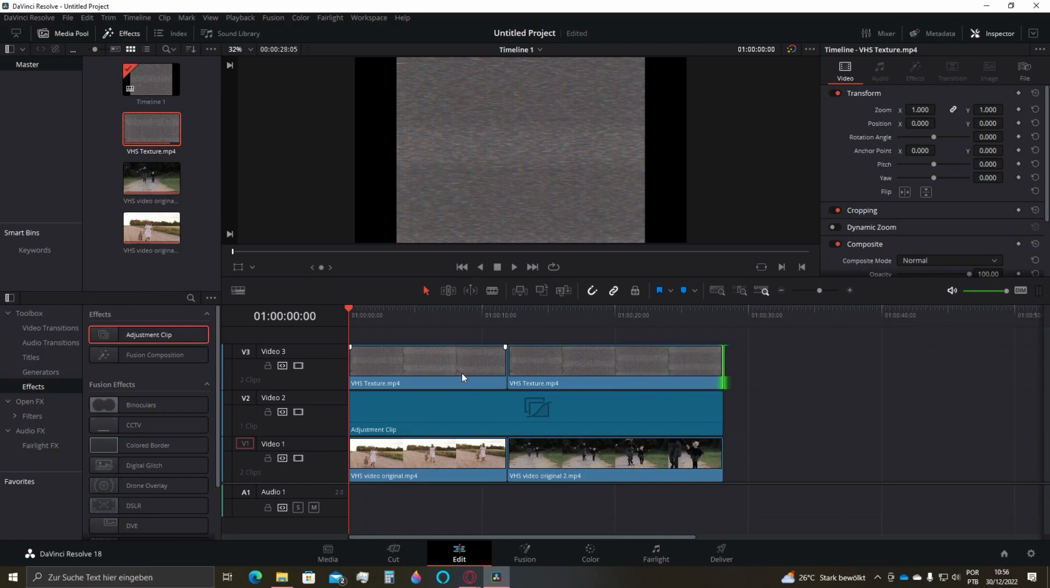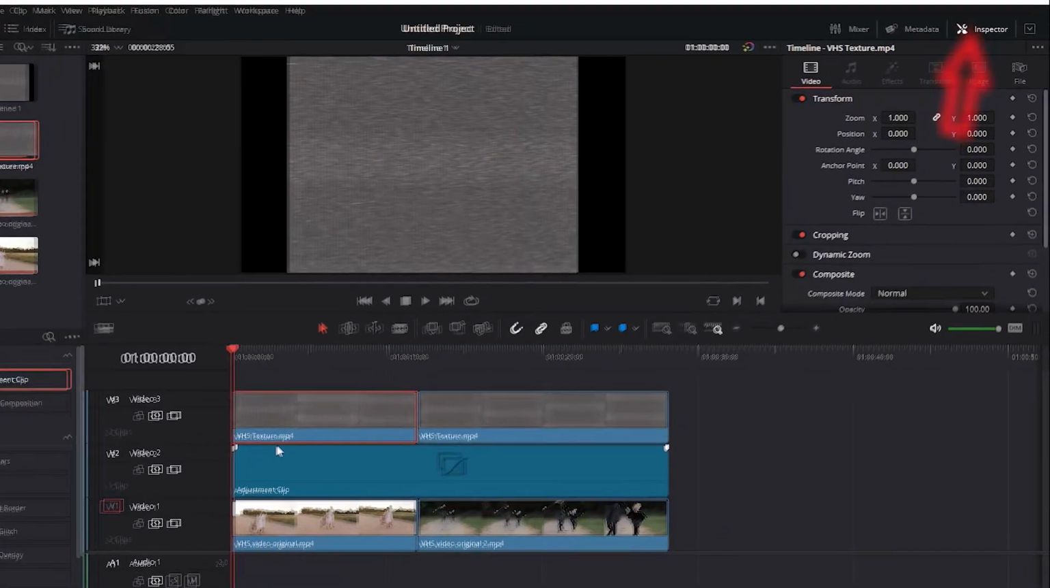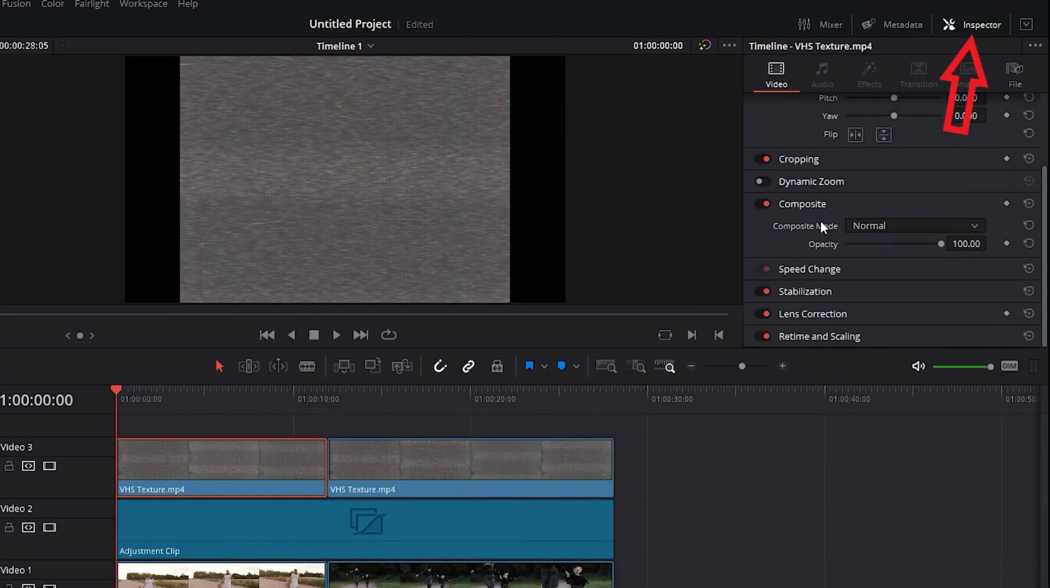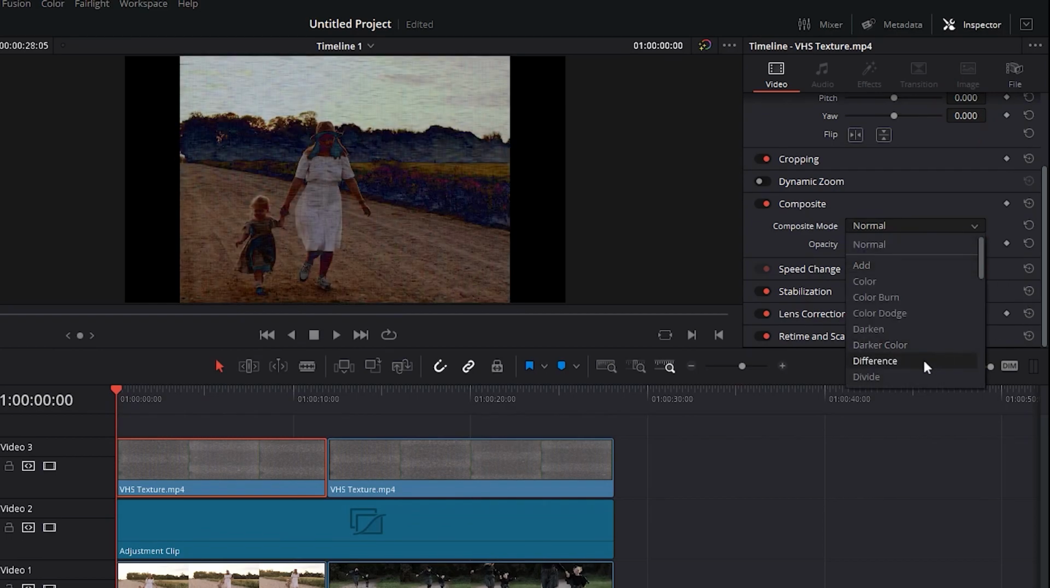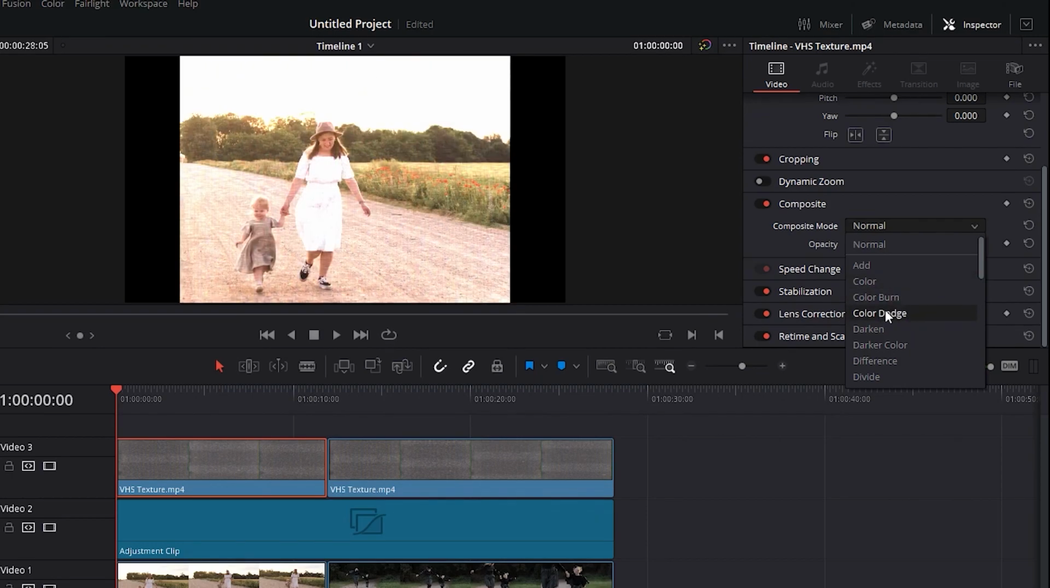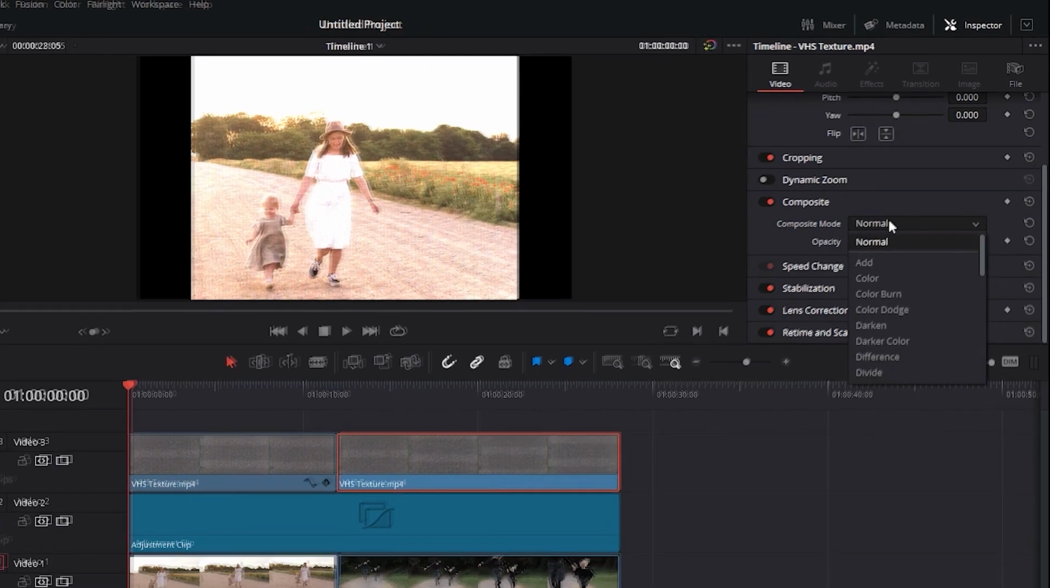Click on the first VHS texture video, and in this Inspector tab, search in the video properties for composite. Select Color Dodge for the best result. Do the same process for the other video.